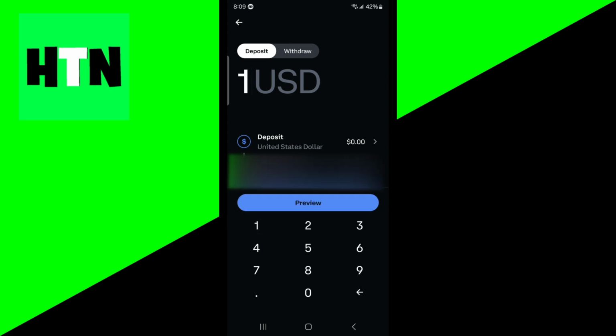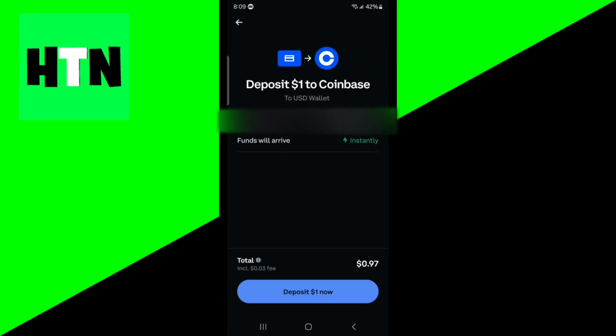Over here, it is going to tell you exactly where the deposit is going and where it is being transferred from. So over here is one of my payment methods. So I'm just going to press on preview like this again. And then you guys will now have the option to deposit it once more. It is going to give you a rundown of all the information and stuff like that. So if you are completely ready, press on deposit $1 or whatever amount you're doing.